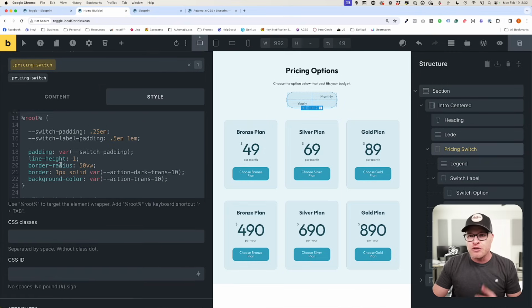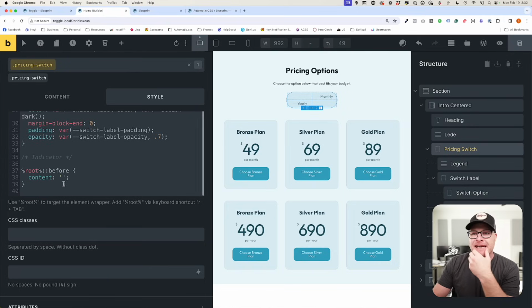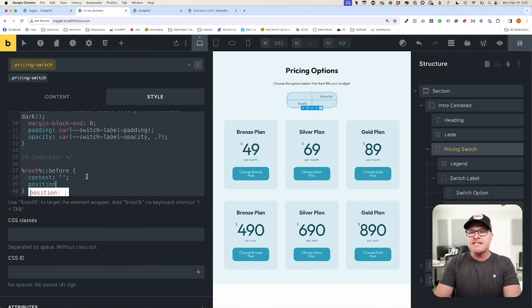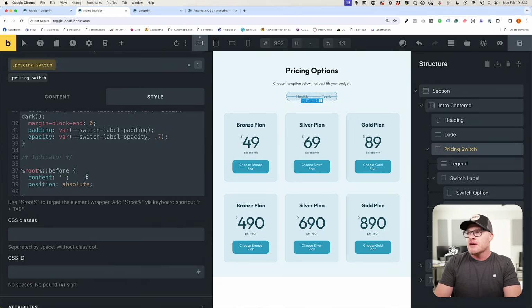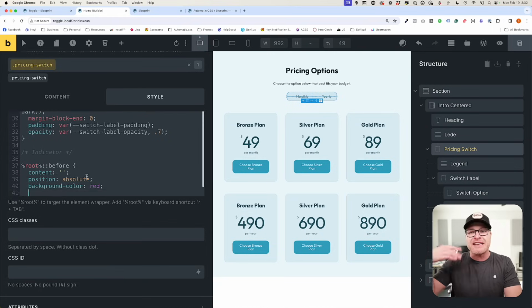Let's go down to our indicator. Here we go. We're gonna position this absolute. We're gonna go with a background color right now of just red. We wanna make it ugly and obvious. Anytime you're working with pseudo elements, make it ugly and obvious and then scale it back from there. I see people mess with pseudo elements that they wouldn't even be able to see because of how they styled them. You need it to show up before you can really make decisions about it, right?